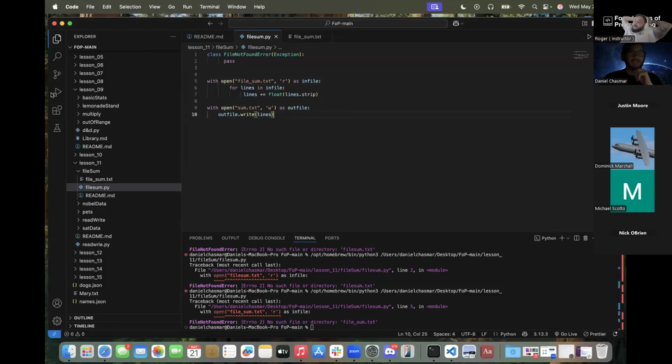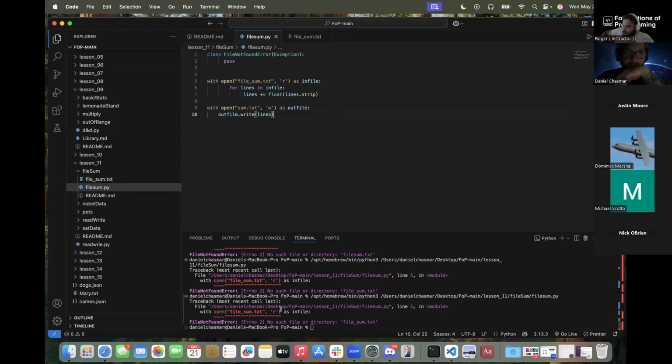Let's see. I can't see if it's sharing. Yeah, it is sharing the screen. All right, so right here, I erased everything else just to make it easier to see, but it's file underscore sum dot txt, and anytime I try to run it, it gives me that error where it can't find or read the file.